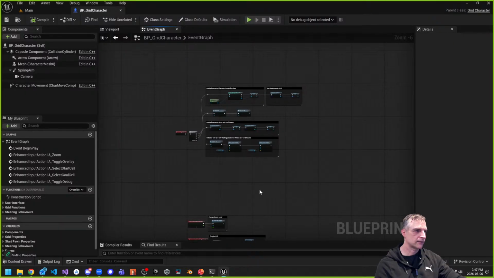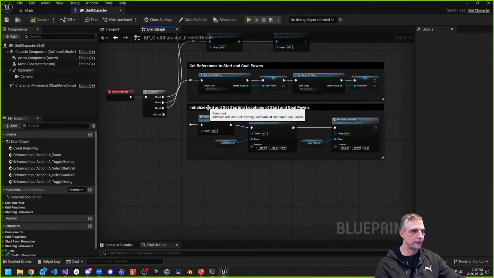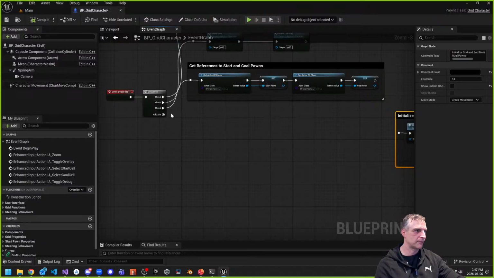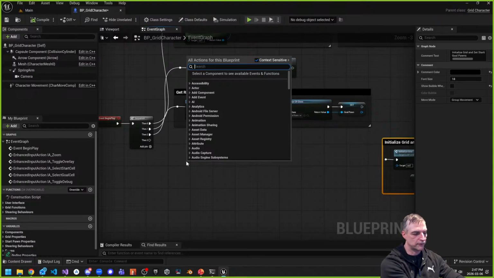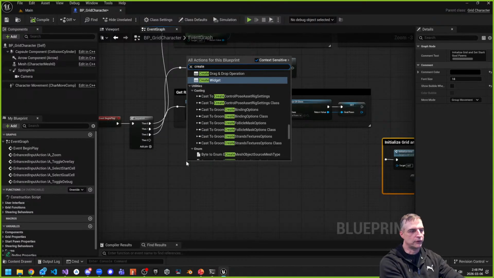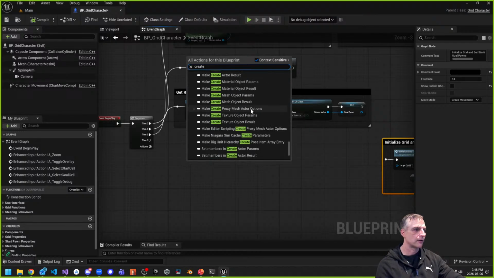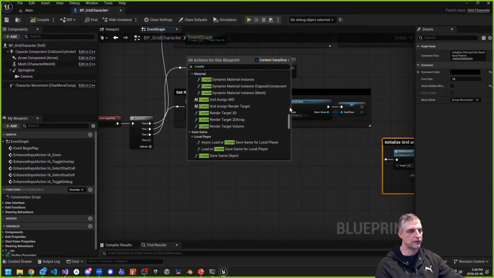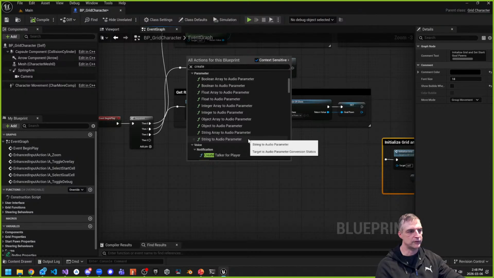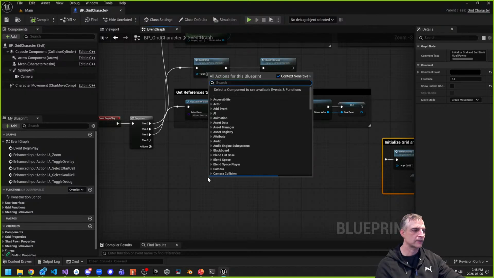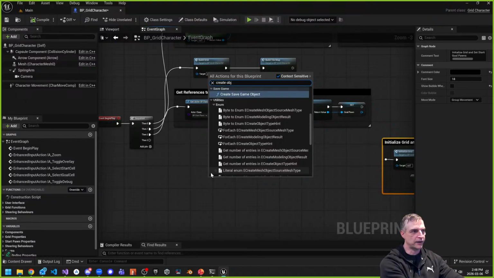Okay, and in here, for now, I'm just going to push this aside because we don't need it. I'm going to make another execution pin here. And what I want to do is, if I do create, notice that there is create object, create widget, create drag and drop, and there's a bunch of other stuff here. But what I want to do is the same thing. I want to create an object. So if I say create object, create save game object, that's what I can do.